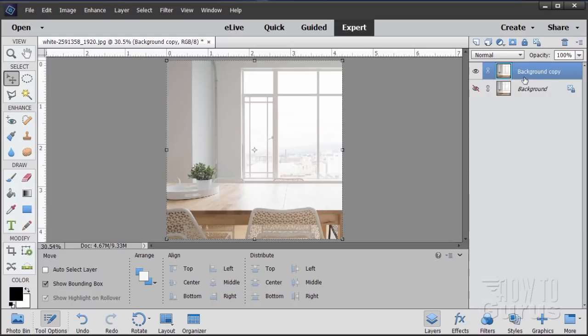So I have this as my safety in there. So here we are, background copy. Now I want to take these images here and these nice straight lines and make them into more curvy lines. And we'll do that with a filter.